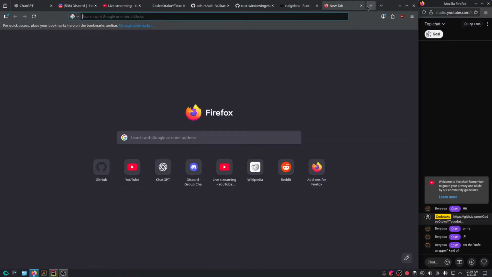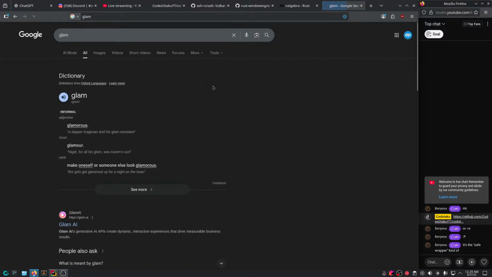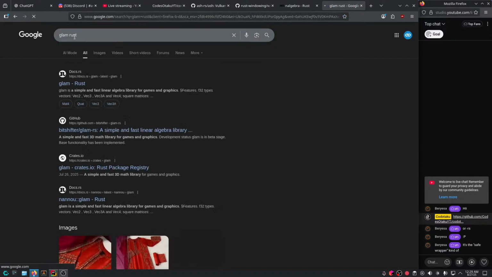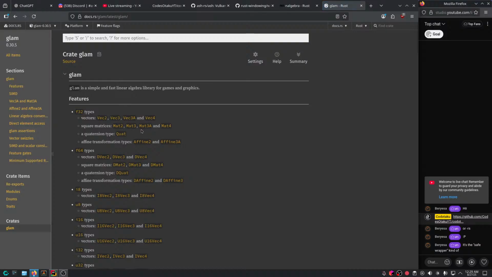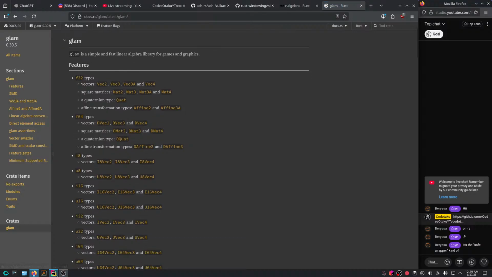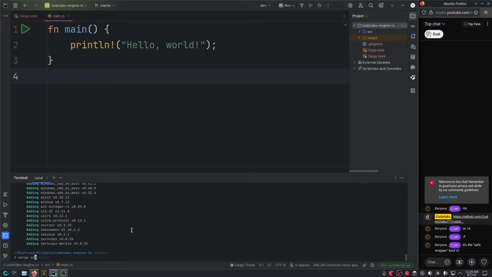And there's the easier one, kind of like GLM. In Rust, it's kind of like glam. This one is like GLM in C++, so yeah, we're gonna go with this one. There's some other options, but we're not gonna go into that.